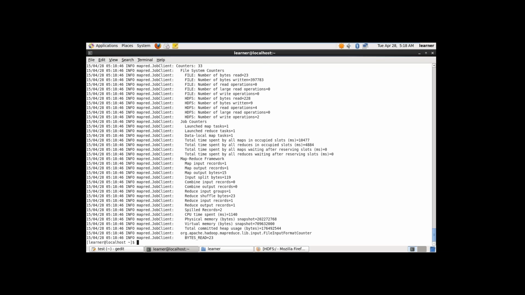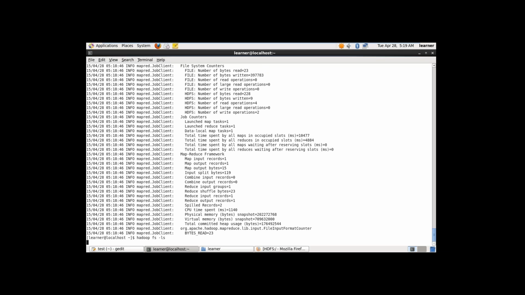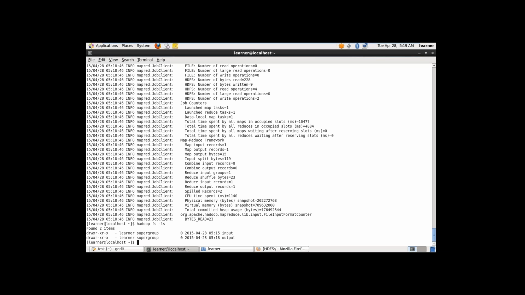Now what I'll do is I'll see whether the output directory and everything is created. So I can do it in two ways. I can either do it from the terminal or I can directly do it from the browser. So from the terminal, I'll just say hadoop fs -ls output.